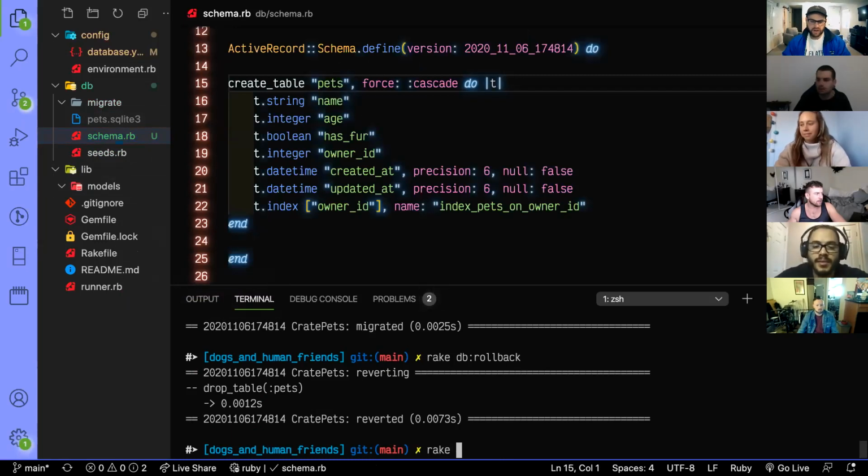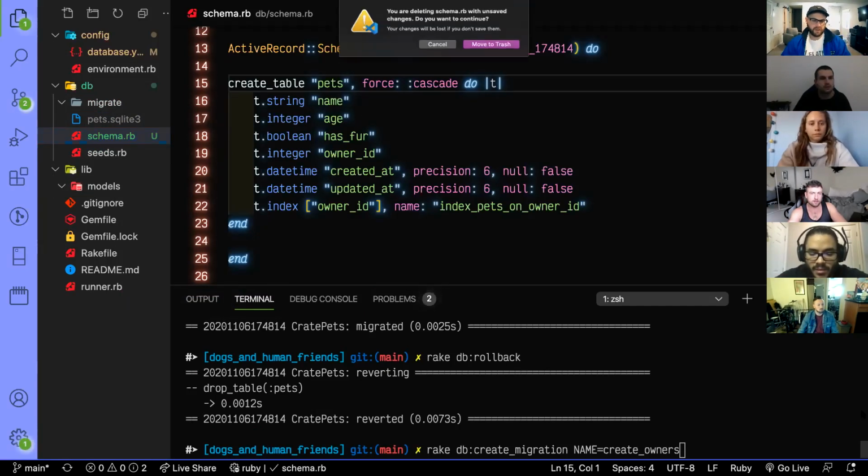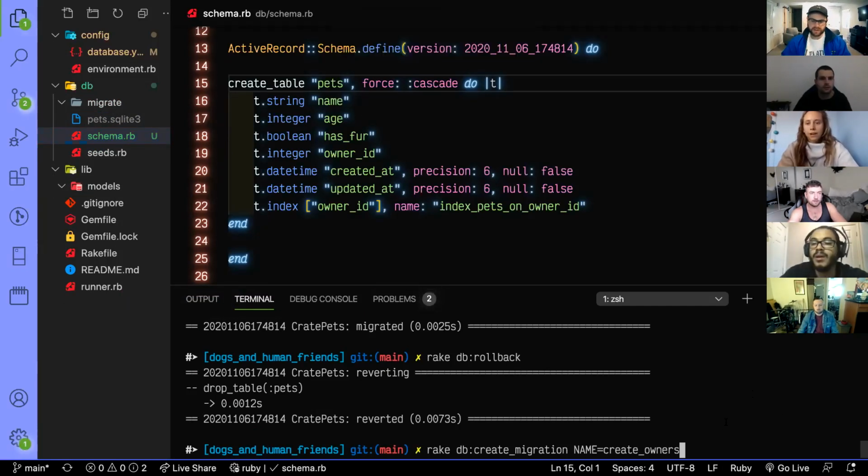Rake DB create migration, name equals, this time we're going to do create owners. You have to delete the schema too that you just created. The schema is gone. It just didn't look like it. Did I do rake DB rollback? That shouldn't be looking like that. Yeah, mine's gone. I just rolled back. All the info's gone out of mine. I don't know what happened there.